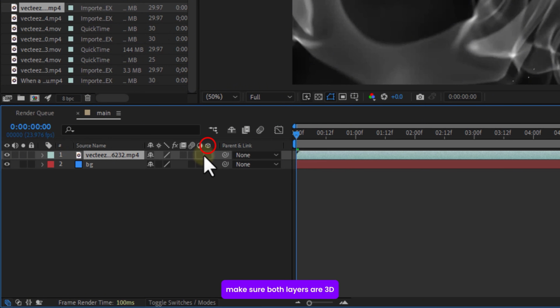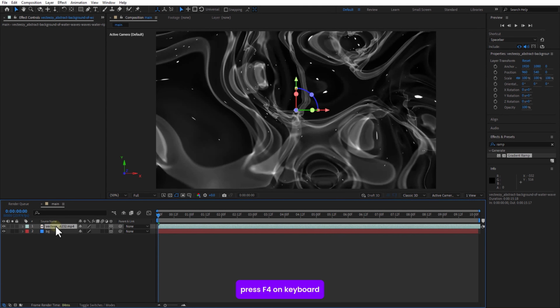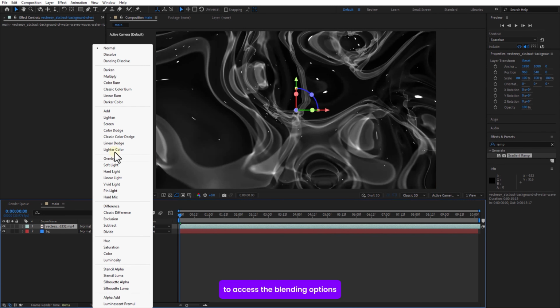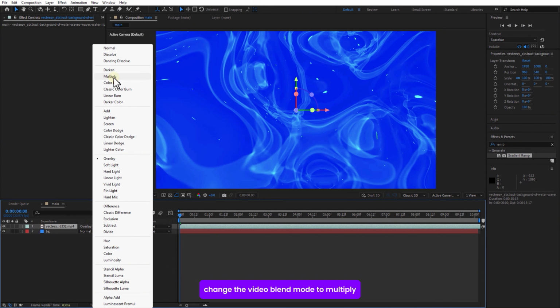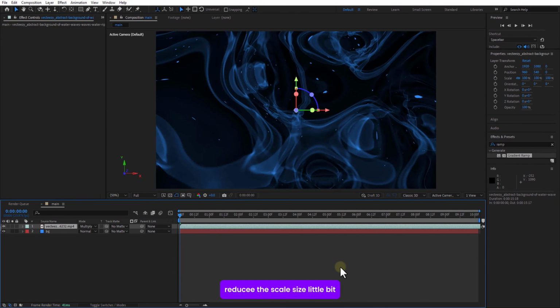Make sure both layers are 3D by selecting this icon right here. Press F4 on keyboard to access the blending options. Change the video blend mode to multiply. Reduce the scale size a little bit.